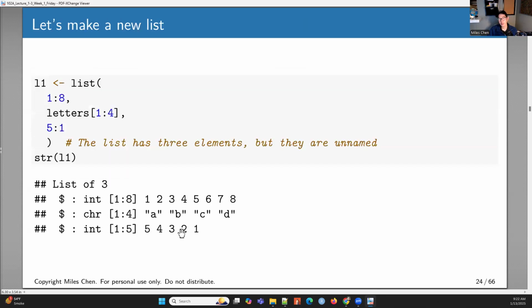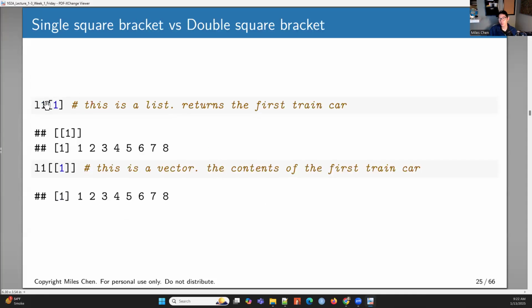Okay. Here's another list. This list has no names for its list elements or train cars. We've got 1 through 4, letters A through, 5, 4, 3, 2, 1. There's no names for these things. So how does R reference each of these things? There is a way to reference every single value in there. If I do single square bracket 1, what it returns is a list. And the return is double square bracket 1, single square bracket 1, 1, 2, 3, 4, 5, 6, 7, 8.